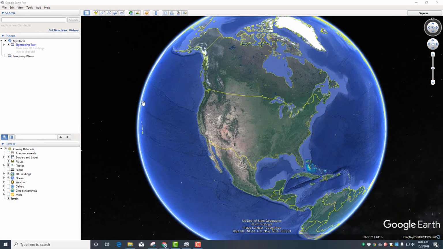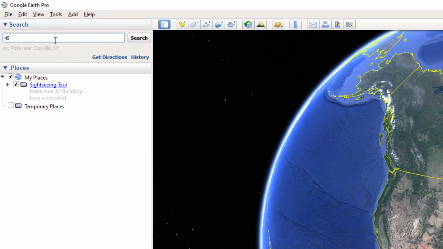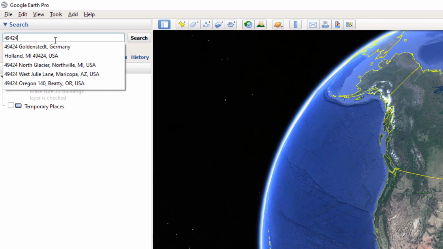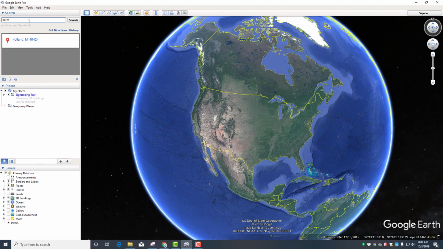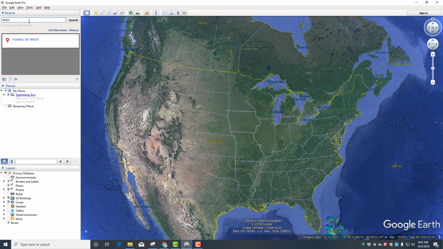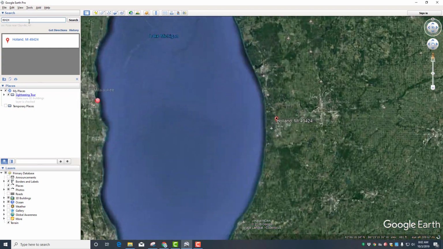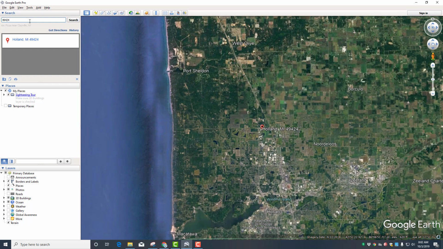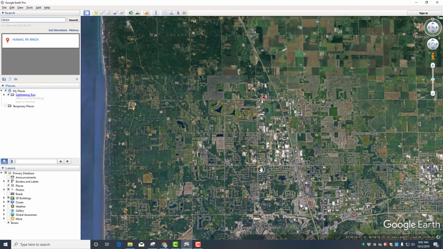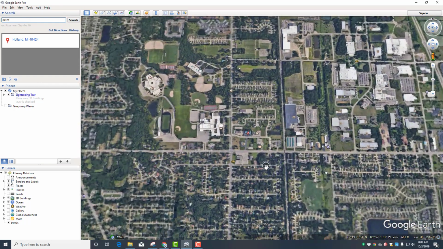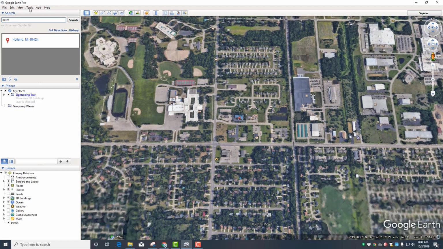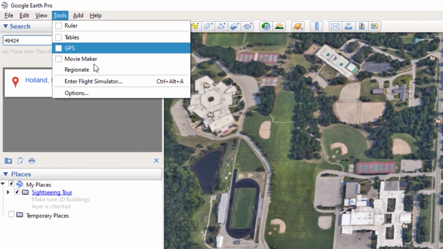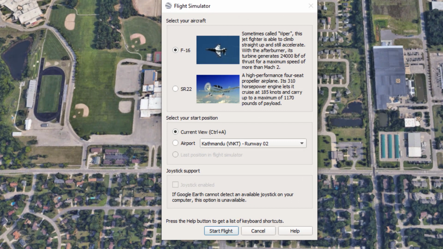Alright friends, I have mastered my pitch, roll, and yaw, so I am going to just get into the flight simulator. I want you to type your zip code up in the box and press enter, and it will do its automatic fly-in to get to where you live. Once you get to this spot, make sure you roll in so you're closer to the ground. And then at that point, you can hit Tool and then choose Enter Flight Simulator.